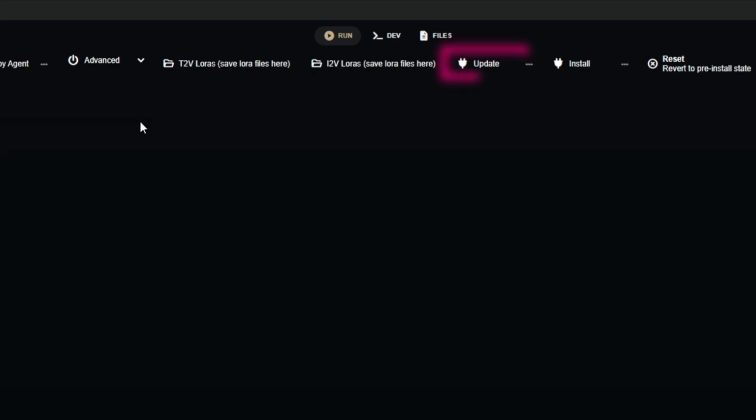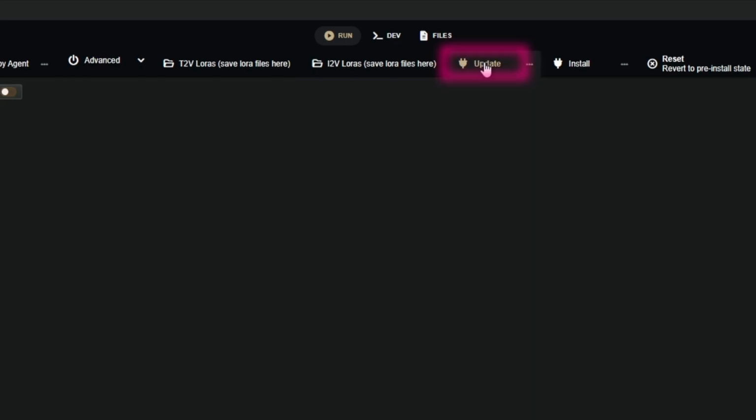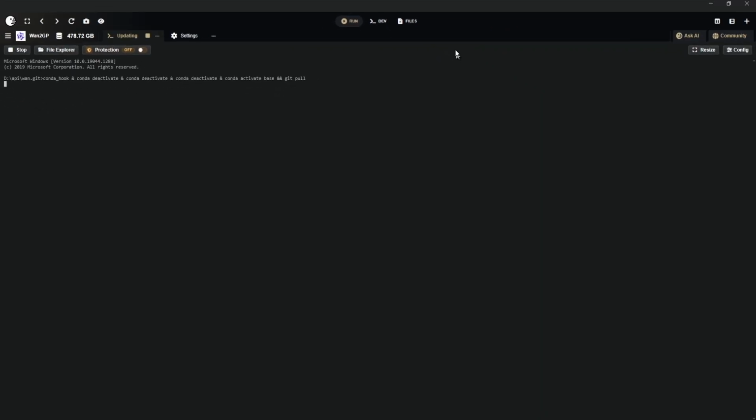Once Wan2GP is open, the first thing you want to do before anything else is run an update. You'll find that button at the top of the interface. After the update completes, click Start. From here, you'll see the option to open the web UI.